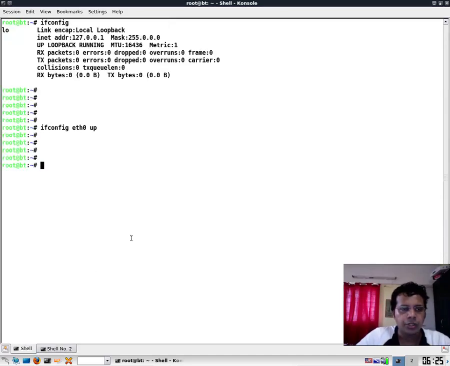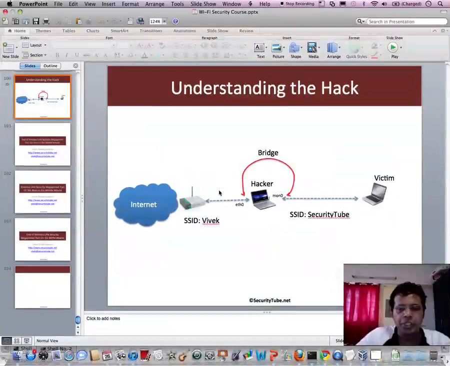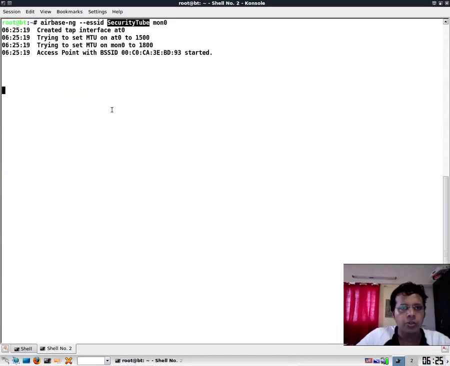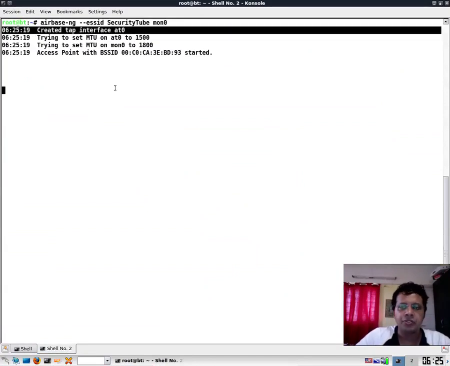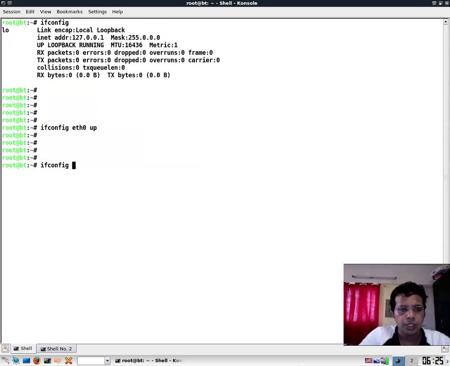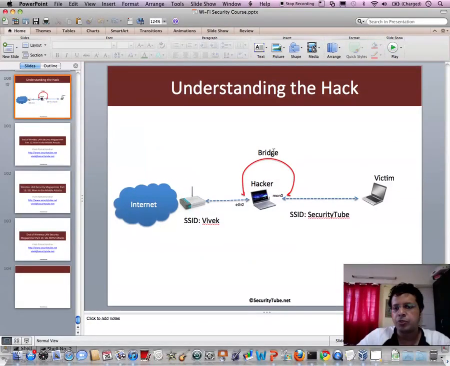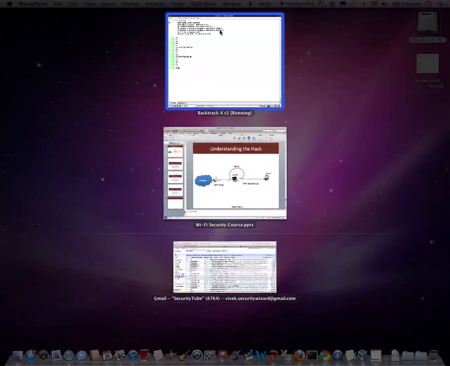Now the next thing we need to do is bridge both of these interfaces, if you remember. From previous videos, we know that when we bring up the mon0 interface with Airbase-ng, a tap interface is created called at0, and this acts as the wired side of the access point. So we need to bring up this interface as well. And now the next step is to bridge both of these interfaces. So how do we do that?